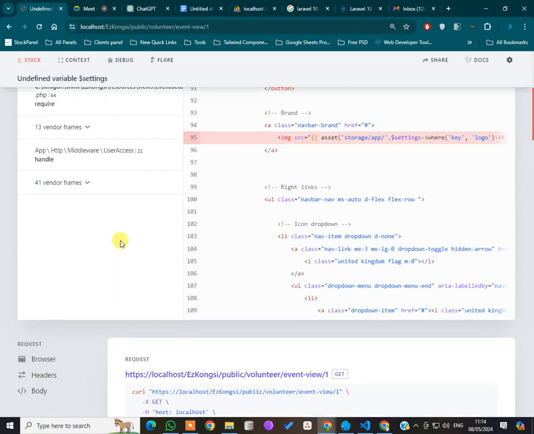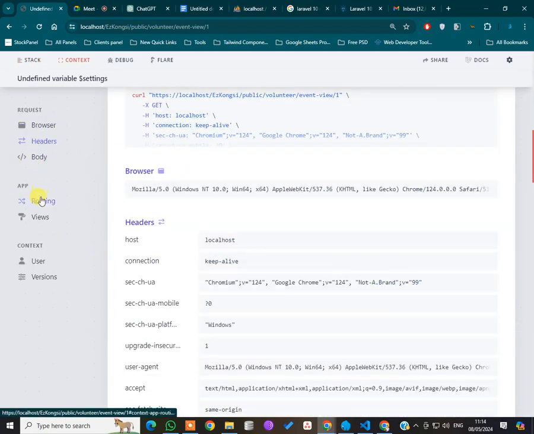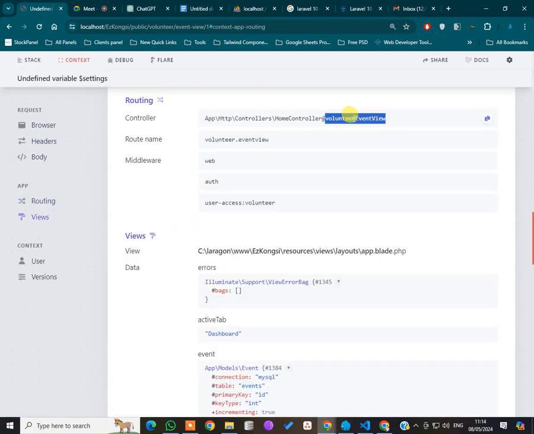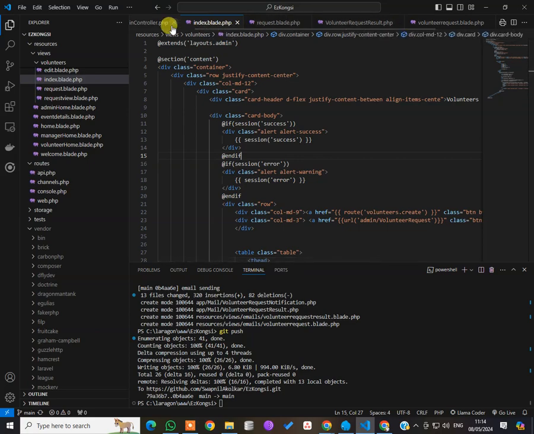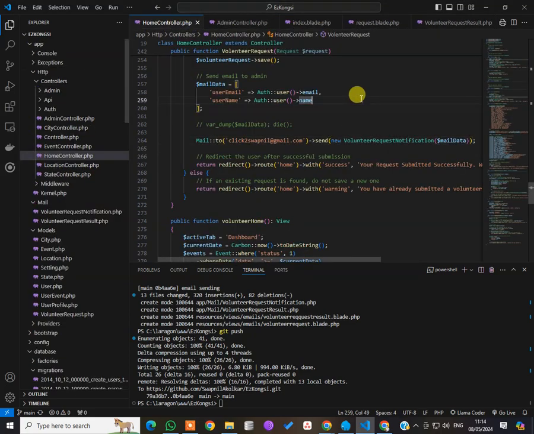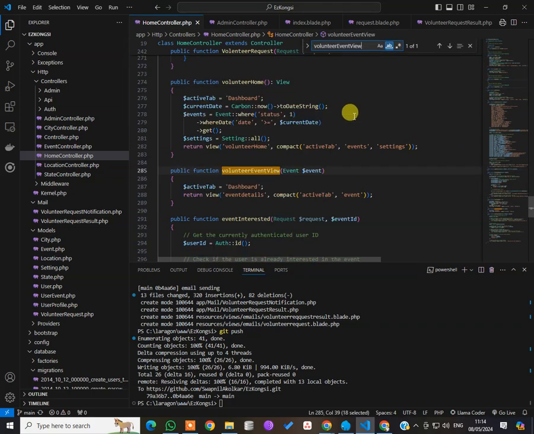So this one is which method? So just go to routing. So it is home controller volunteer event view. So I need to send the settings right there. It is a volunteer program. Control F and yes, find this one. Yes, in this method I need to set settings just like this above. We just copy this.